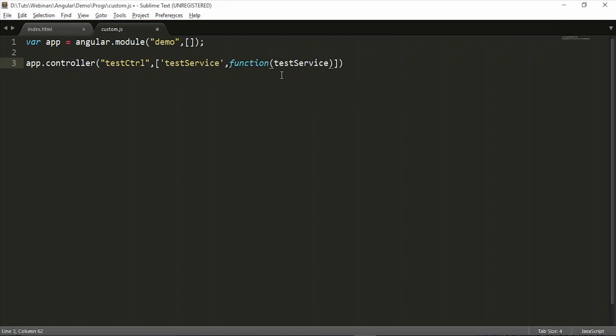Why are we giving it in two places? Whenever you are compressing your app using task runners like Grunt or Gulp, this is your original service name. If you want to use the same service name in your controller, the test service dot functionality or variable is what you will be accessing.